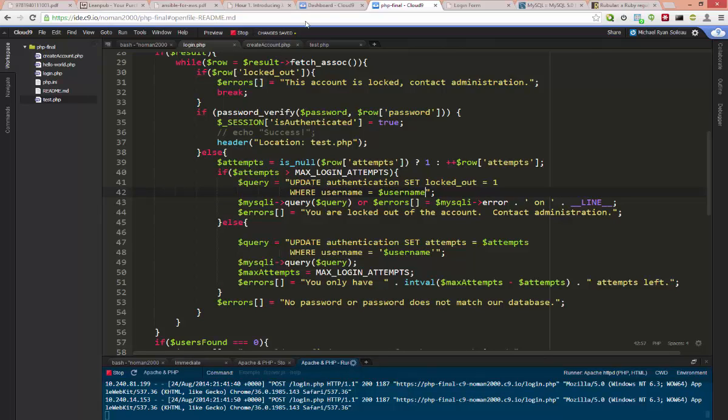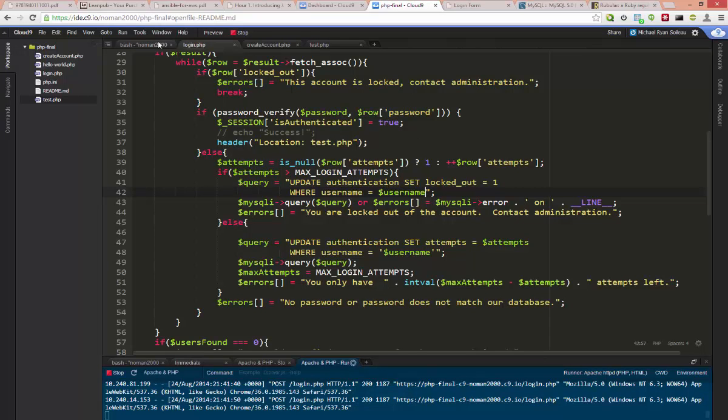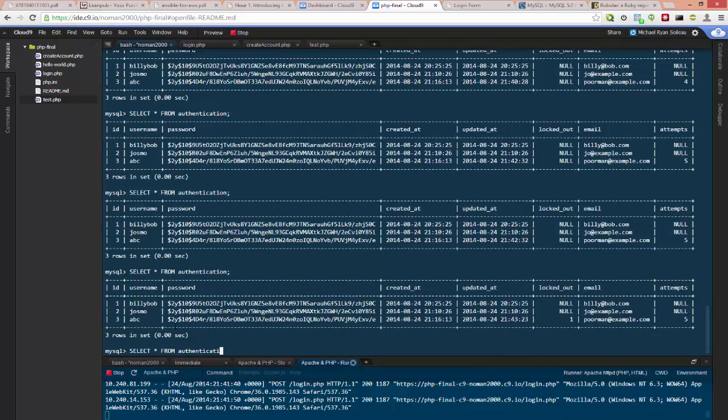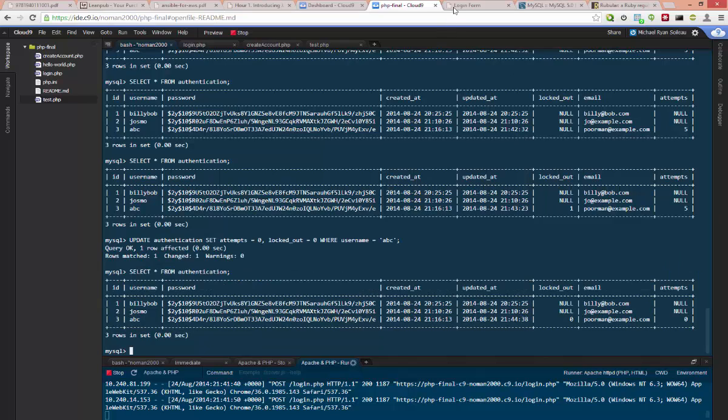Since the account's now locked, I don't know if it'll ever execute that command. It doesn't. But if I go into here, I'll use the update authentication set attempts equal 0, comma locked out equals 0, where username equals 'ABC'. And now I'm not locked out, but there I have my 4 attempts left.